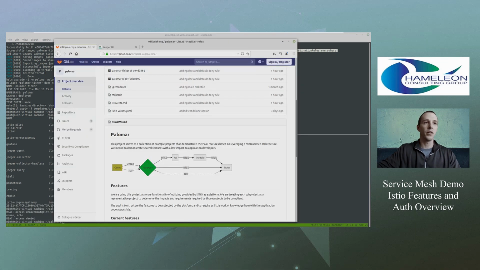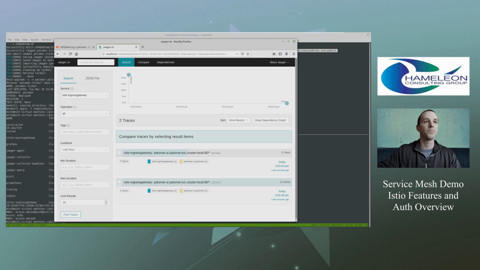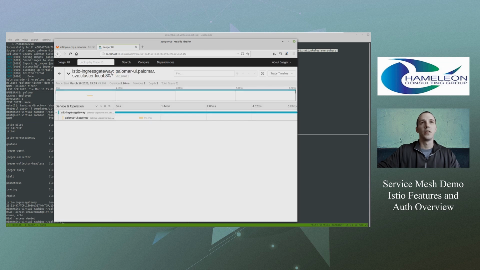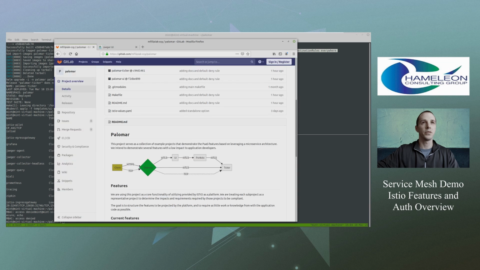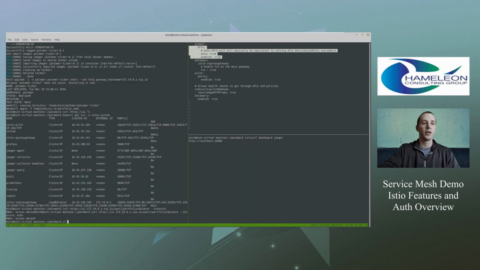So we can go and look at the tracing right off the bat here, and we should see basically exactly that. If we look at one of our traces, we see the gateway goes to the UI, just like we would expect. But when we look at the response code, we get a 403. And that's just our default deny rules. Nothing's allowed to talk to anything.